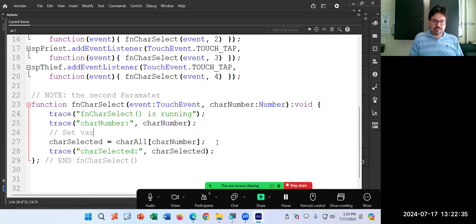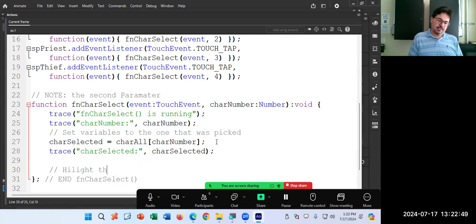Now the variables tell us the one that was picked. Next, highlight the one that's picked, so we get some feedback on screen. That's the one I picked.